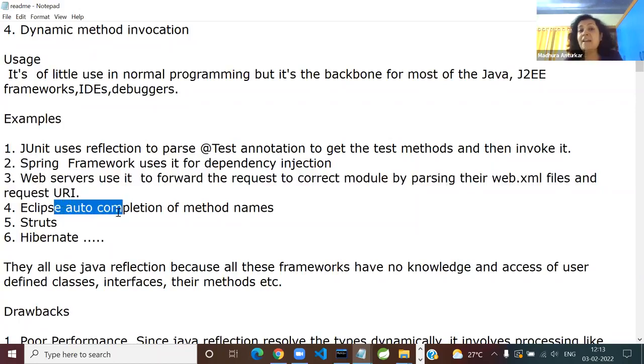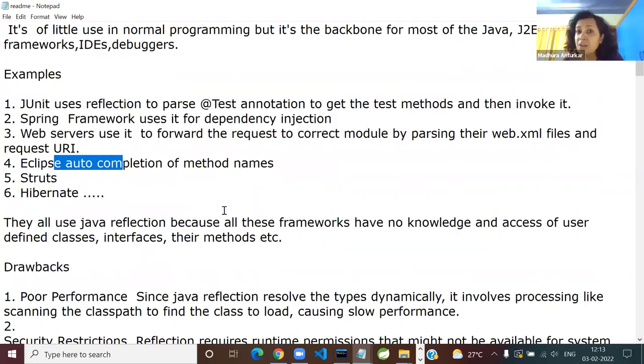Web servers use it. The easiest one, Eclipse. When you press Ctrl+Space, that is your IntelliSense auto completion. So when you say System dot, how does it know? You remember, everyone knows it gives you the list of available members. So again, the completion it does is nothing but reflection. So in short, everywhere it is used by the tools, not by the programmer.